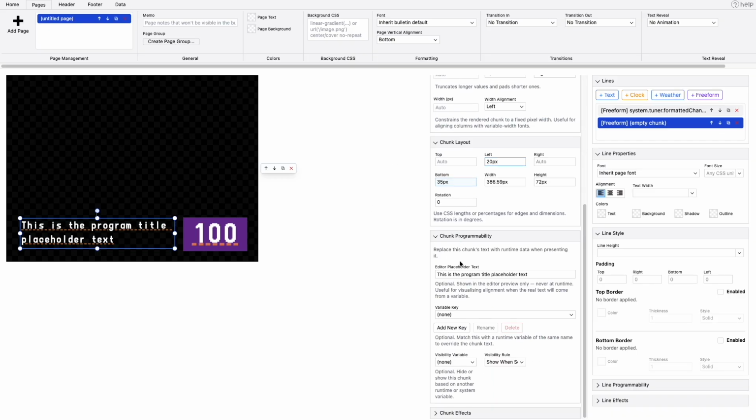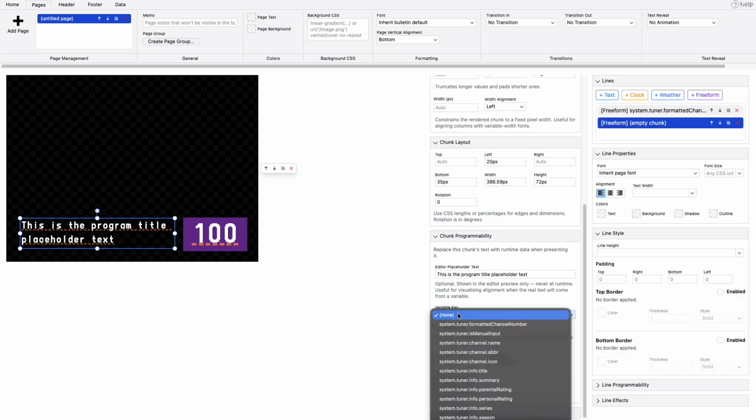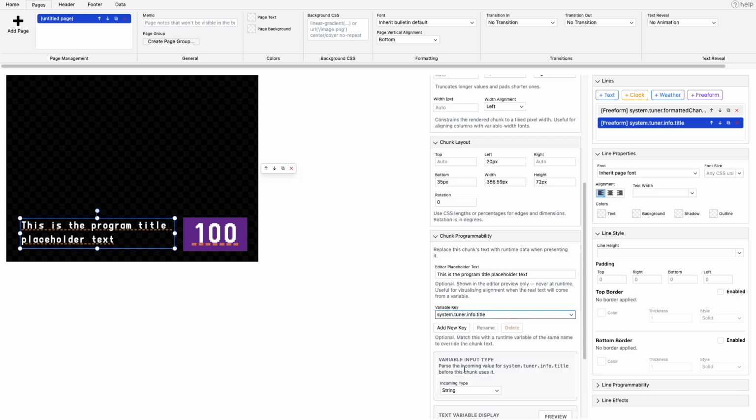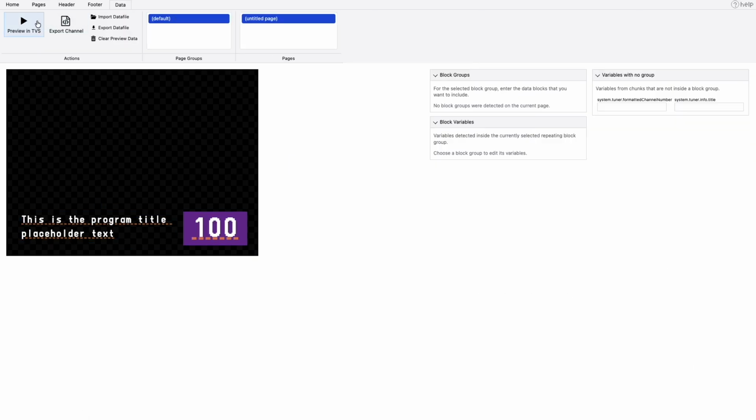And so for the variable key, we are going to go to system.tuner.info.title. And now let's go preview it. See, it says 01 and to be announced.